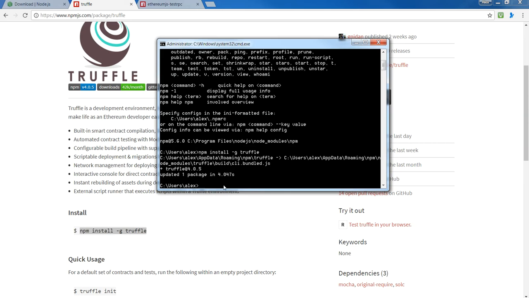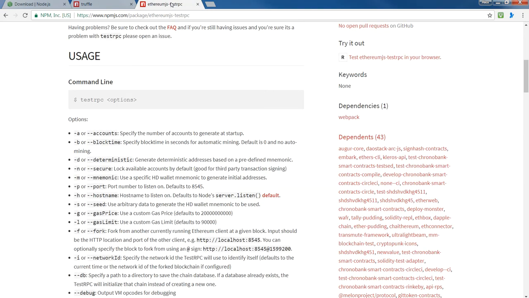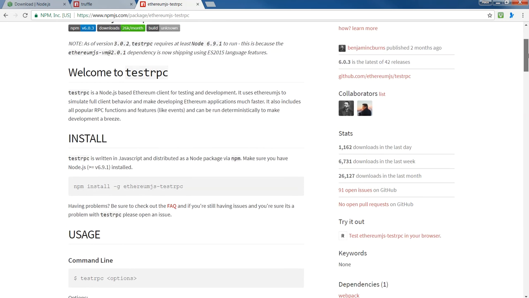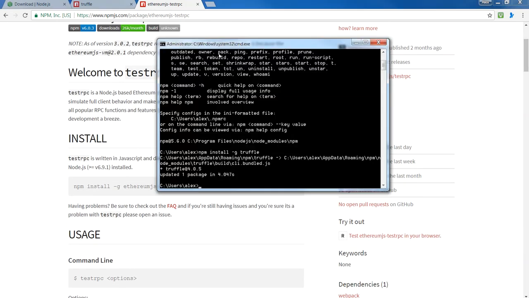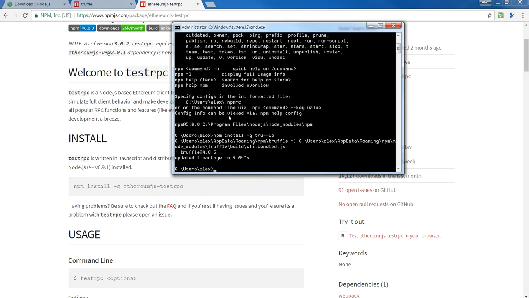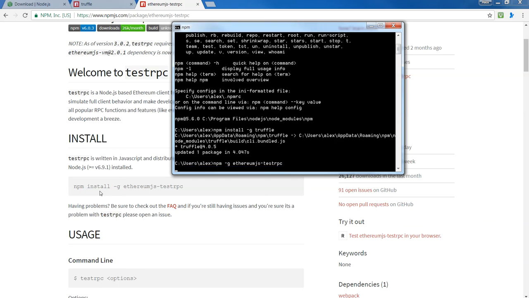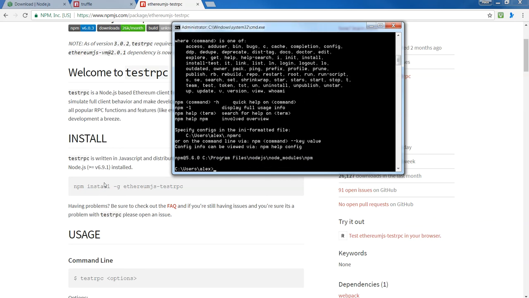For now, we just want to continue and focus on installing the things that we need to build a smart contract. Okay, next thing we need is a simulated blockchain, which is going to be TestRPC. So if we go to the npm TestRPC site, it's going to show you how to install TestRPC. Same deal. You're going to type in npm install whatever it says on this page. So let me do that. ethereumjs-testrpc. So once we do that, press enter. And it's going to install.